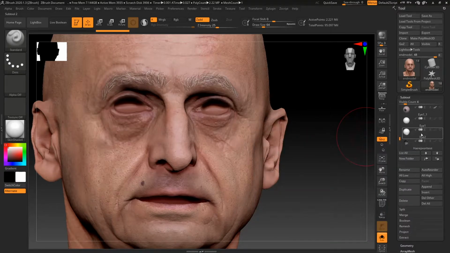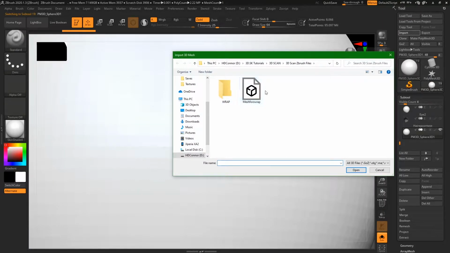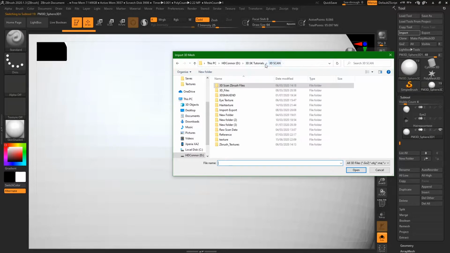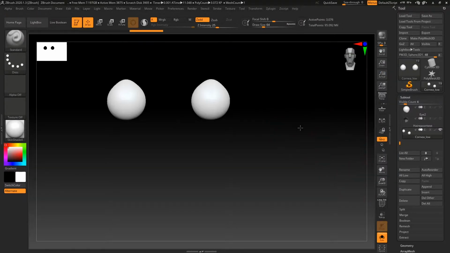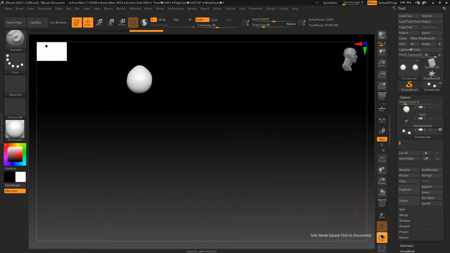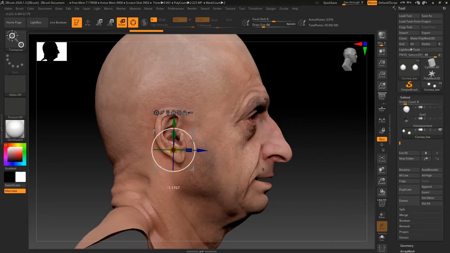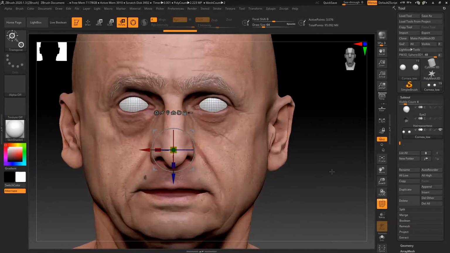I'm going to append a sphere 3D, go to this, go import. Let's go to 3D scan, 3ds Max end, and we called it cornea low. Let's import that. And I can see that they're in the wrong place. What we can try and do is just rotate them 90 degrees and see how that does. That seems to be in the right place, which is great.